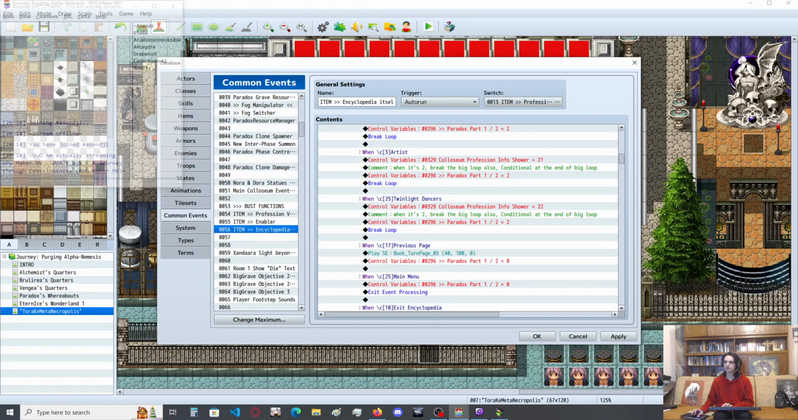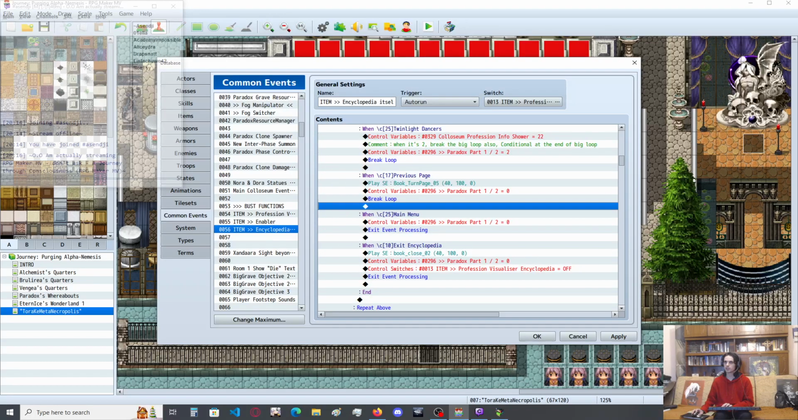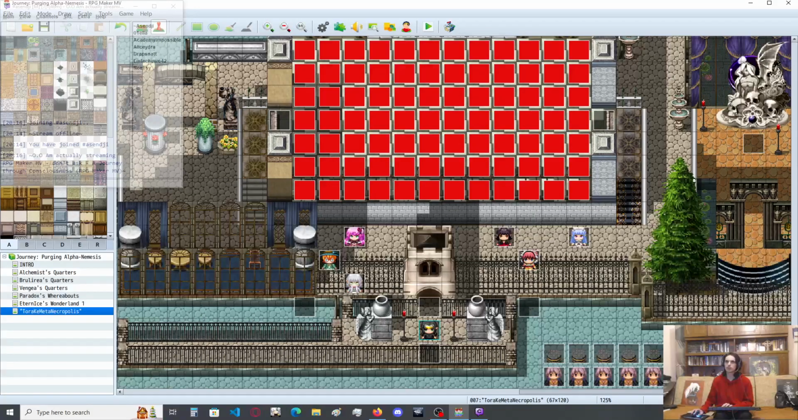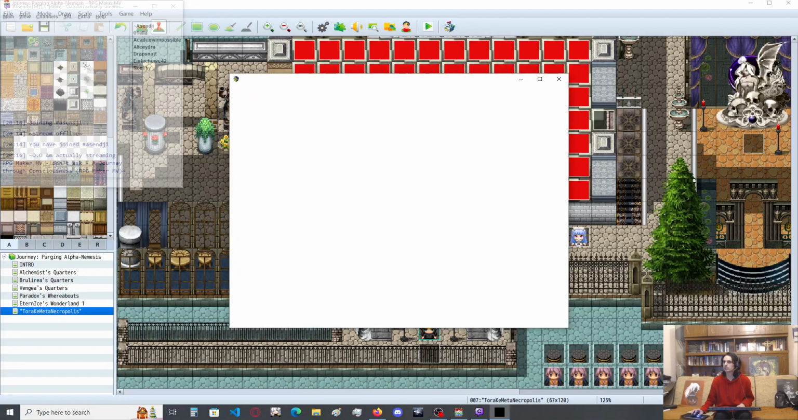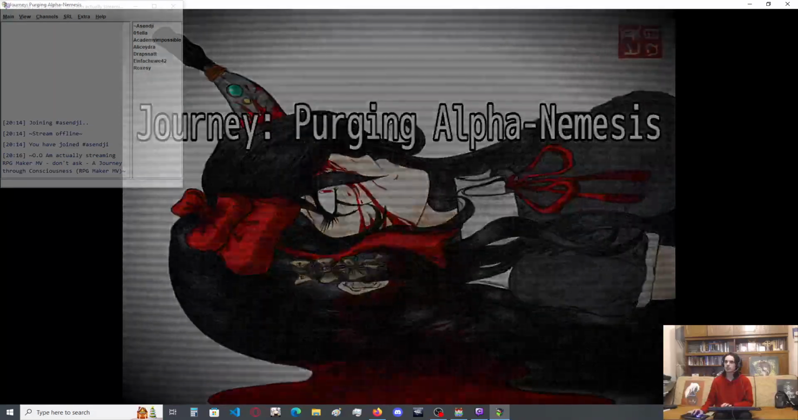Alright, let's see. Previous page. This one needs another break loop. This has the exit event processing. Okay, finally. Neurons woke up. Good. Okay, double 12. 12 is a number again. It's an important number. 12, representative of Shiva and the sun. Let's see. Does it work this time? The other part of the event actually works.